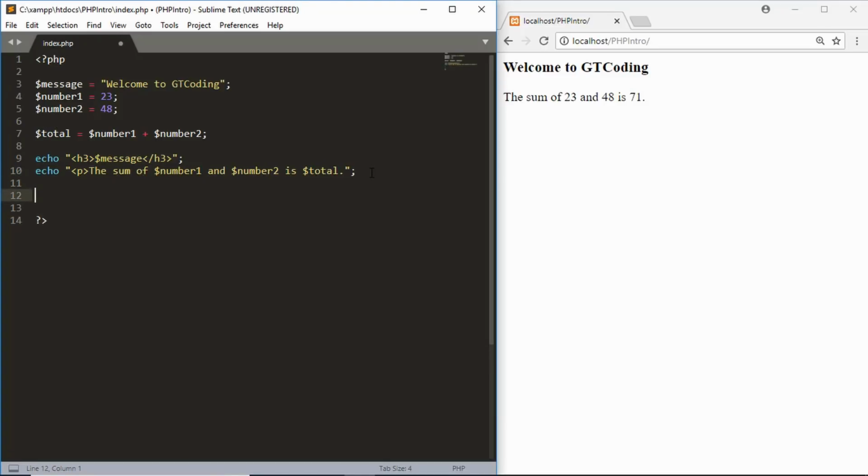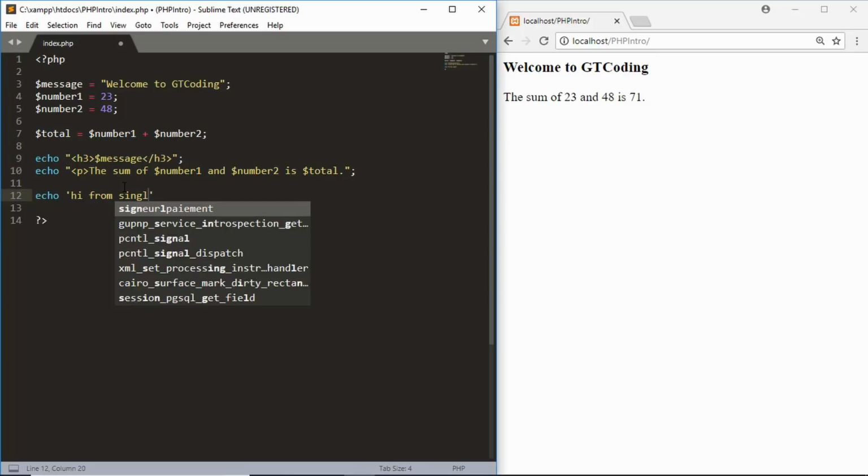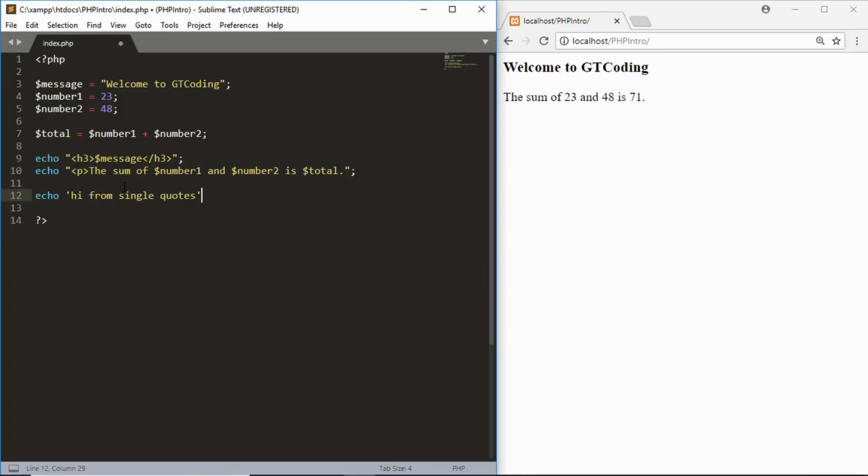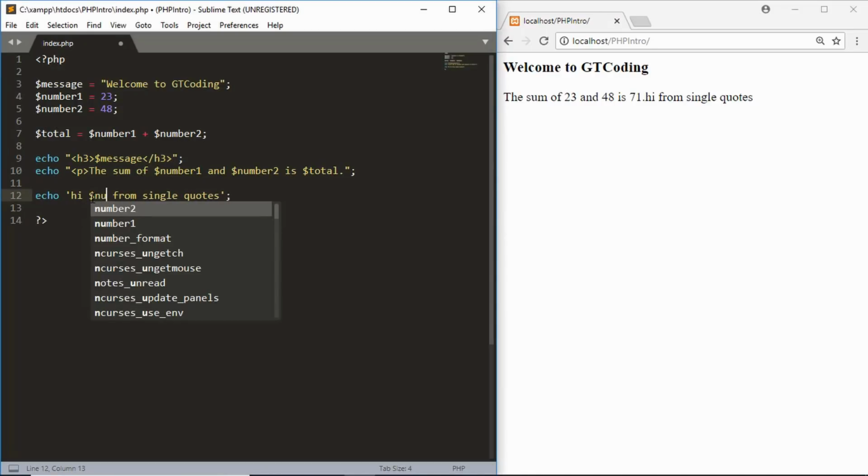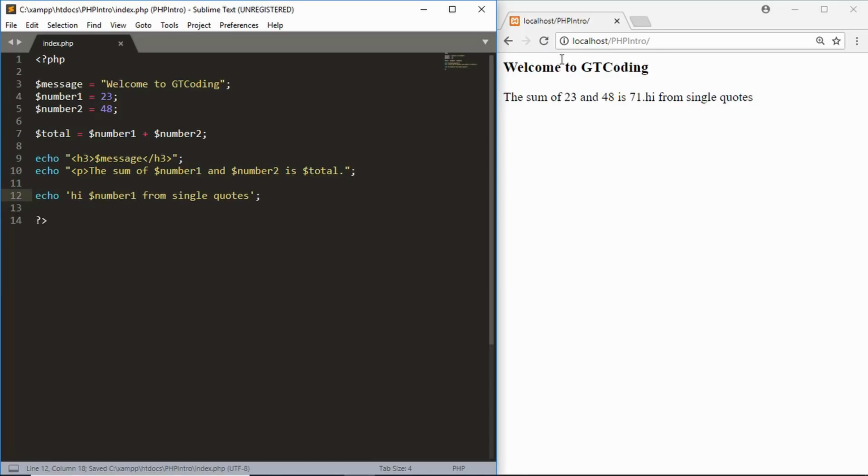You can also use echo with single quotes instead of double quotes. For example, if you type hi in single quotes and save this, we see that it is also displayed on the screen. But the difference between single quotes and double quotes is that you cannot type the value of a variable in here. For example, if you type $number1 over here and save this, we can see that $number1 is displayed as it is. It doesn't print out the value of the number1 variable.